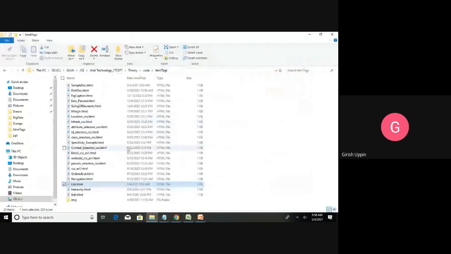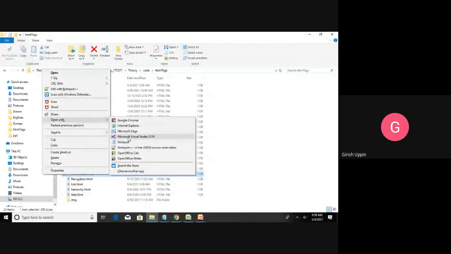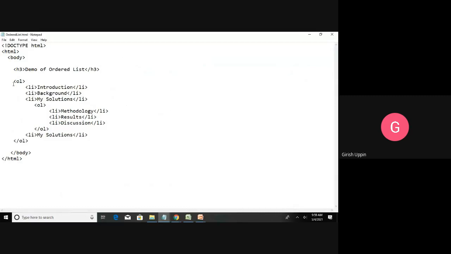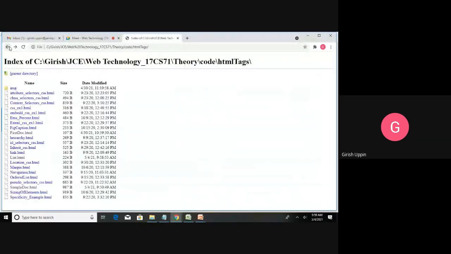Similarly, for the ordered list, I have the ordered list here. Let us open it. This is the same code you saw in the presentation. Try to experiment with whatever code is there. You can do a little bit of experimentation. This is the demo of an ordered list. I have LI, so here is the ordered list, my solution, and I have an ordered list. Let me open this in the browser. This is the ordered list. I click on that.